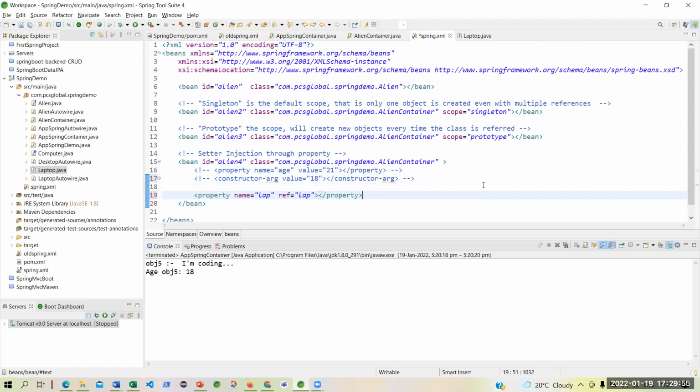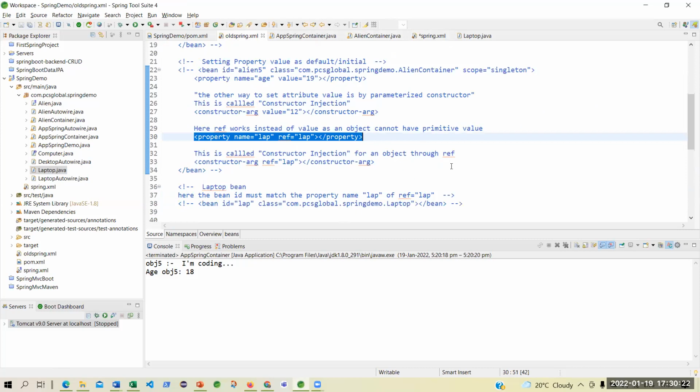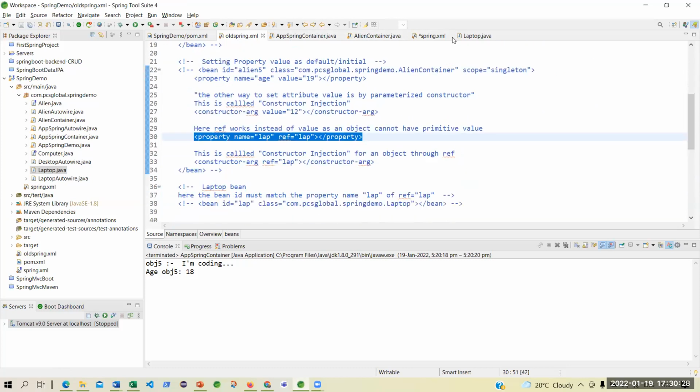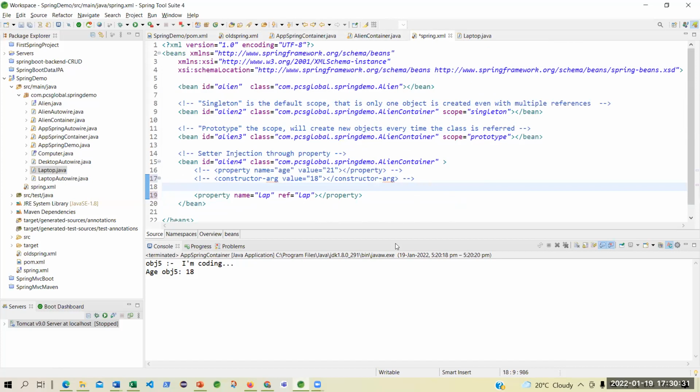Let me give a gap. Property name lab, refer lab. Now, what is lab? Did I anywhere define it as lab? Refer lab, ref, the refer means ref. This is called a ref attribute. Okay. This is the ref attribute. Okay, first of all, let me check the correct one. I mean, not the correct one.